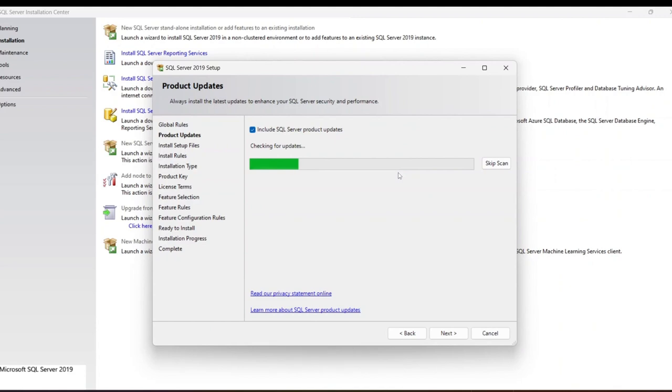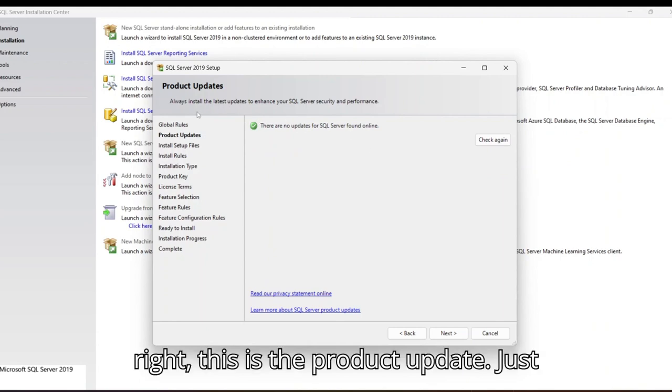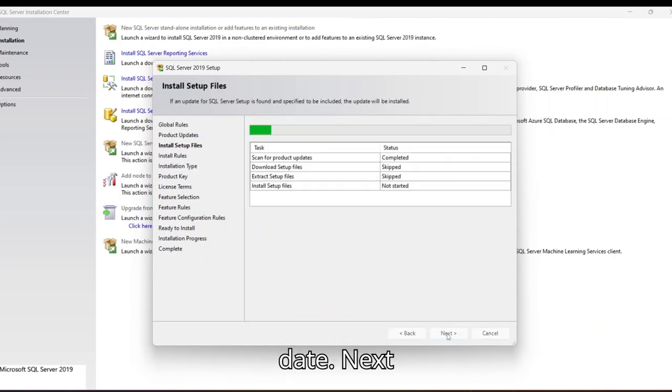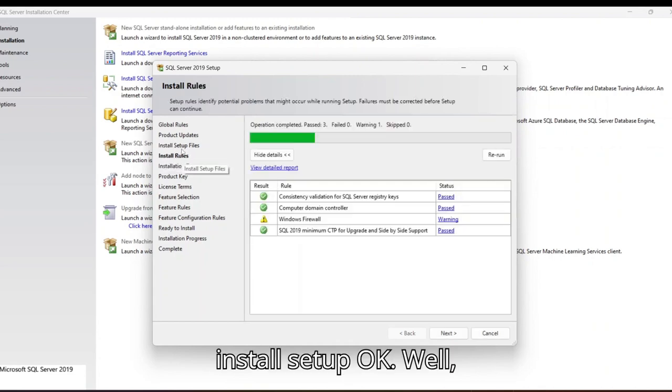Right. Let's wait. Right. This is the product update, just to make sure that everything is up to date. Next. Install setup. Okay. Well.